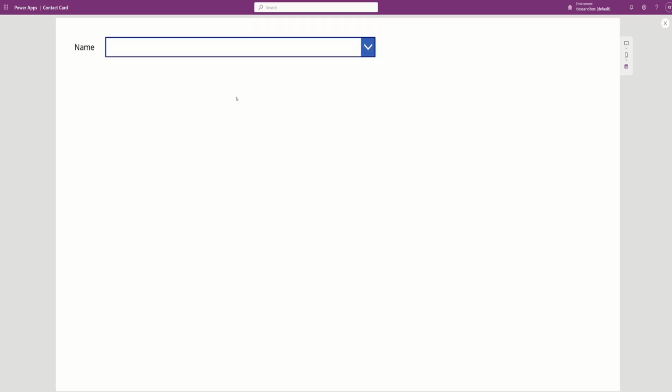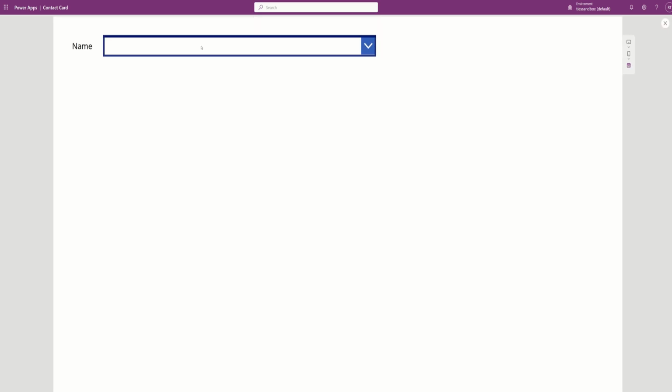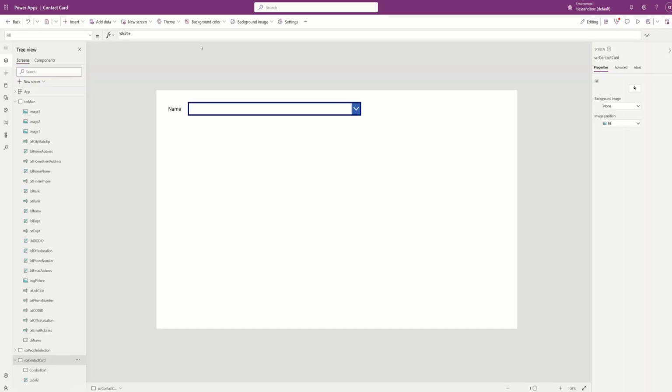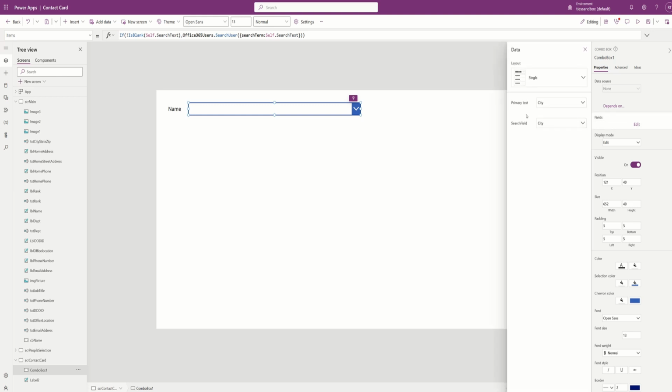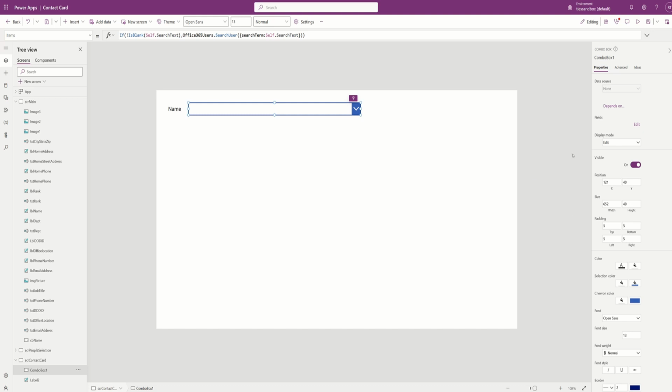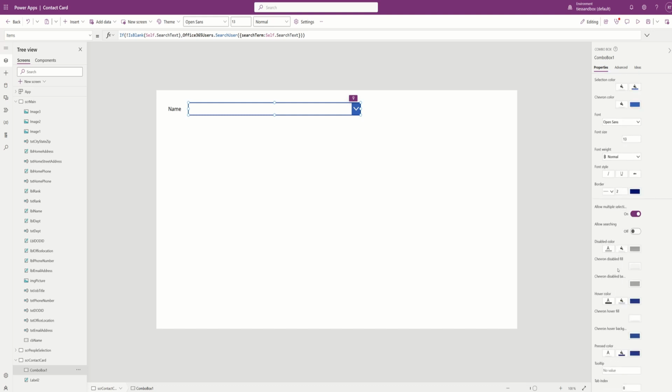Okay, so if we run this, we go in here now. I always forget a few things here. You're going to change these to display name. It defaults to city for some reason. It's dumb. Okay, and then you need to make sure that your searching is turned on and you turn off multiple select, because you're not going to do multiple people in this thing. You only need one.